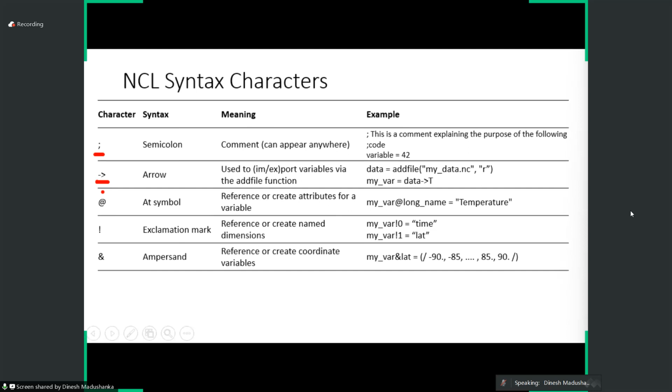Like if you have a file data.nc, in here you have different variables: U, V, maybe temp, then precipitation. Then you load this file using the addfile function. But inside you have four different variables. Whenever you need to access one variable, you give the file a variable name. You can name this as whatever you like, you can put data, that's also fine.